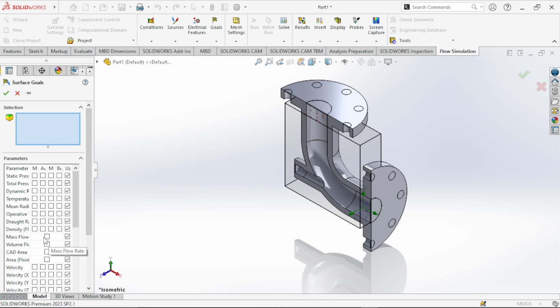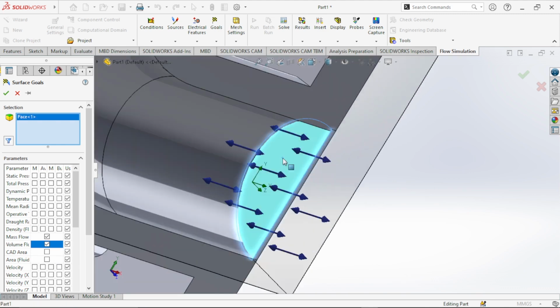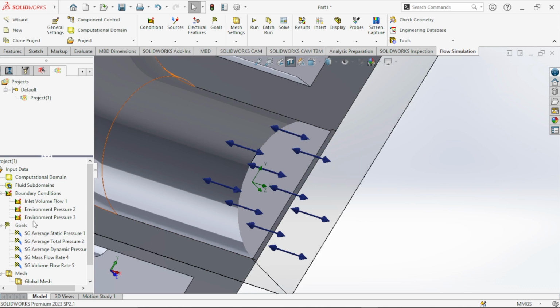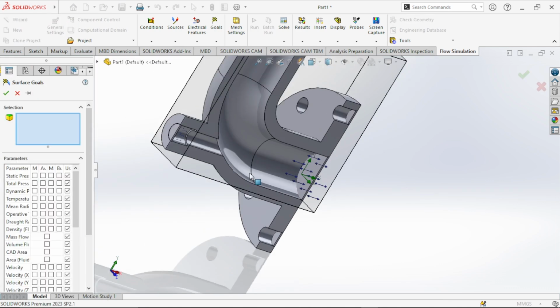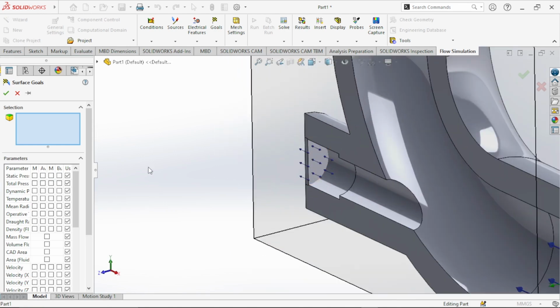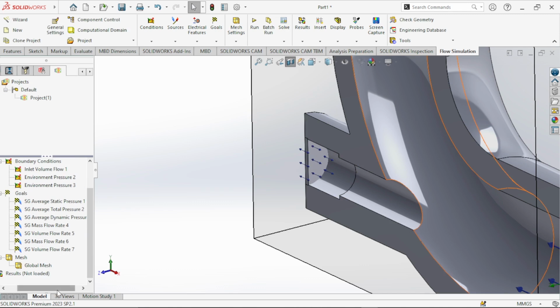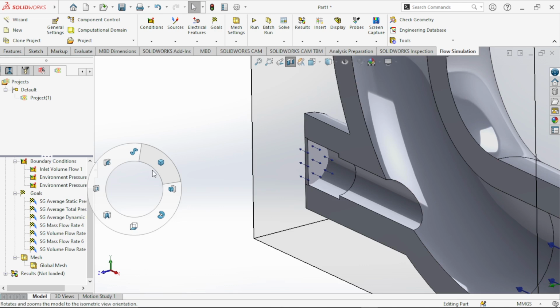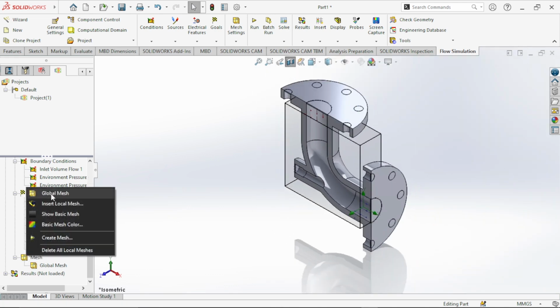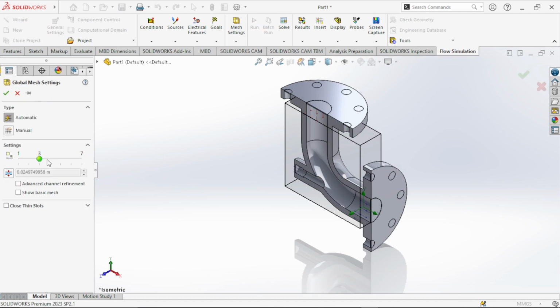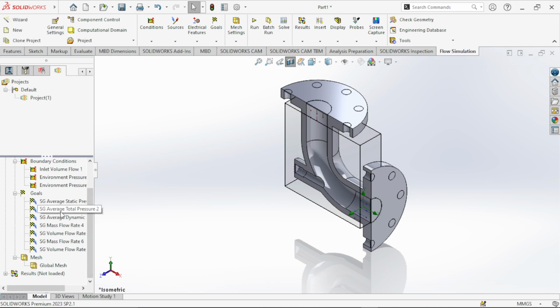And here I want to know the mass flow rate, volume flow rate, at this opening. You can add another for the other exit. So here I want to know the mass flow rate, volume flow rate, at this opening. Now, since this flow simulation is simple, I'm not gonna adjust the global mesh. Here we can adjust the global mesh and tweak these options, but I'm gonna leave those options as they are.